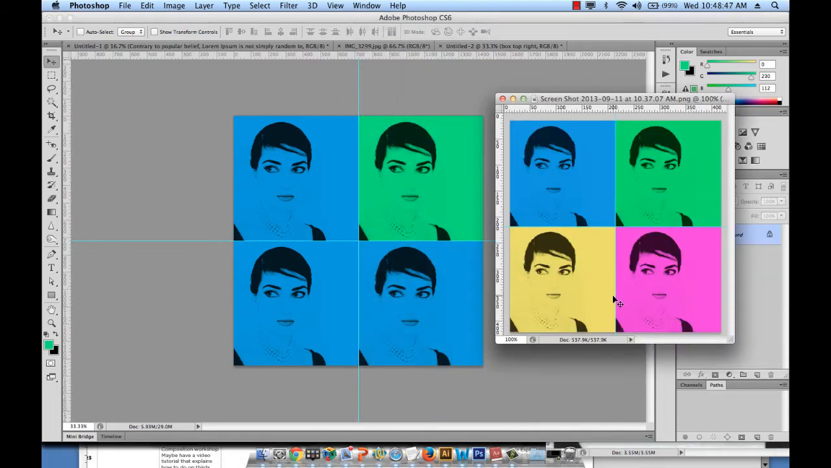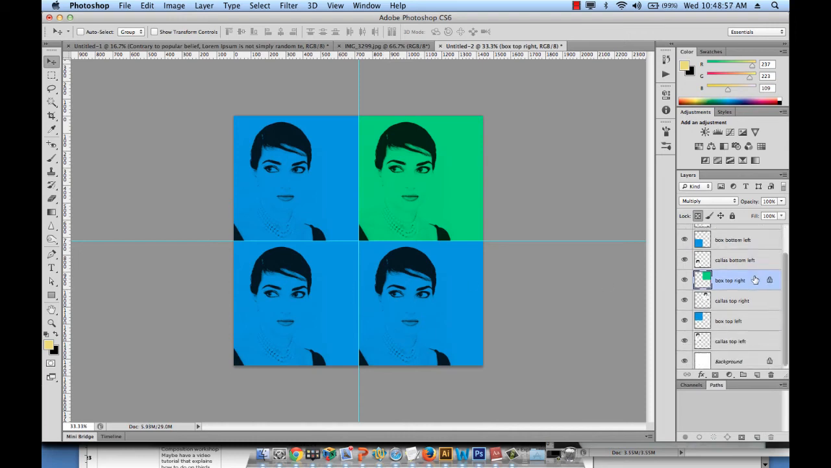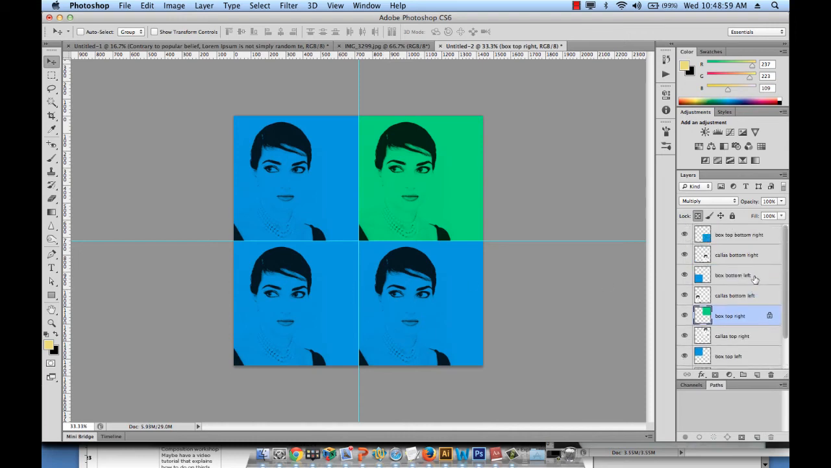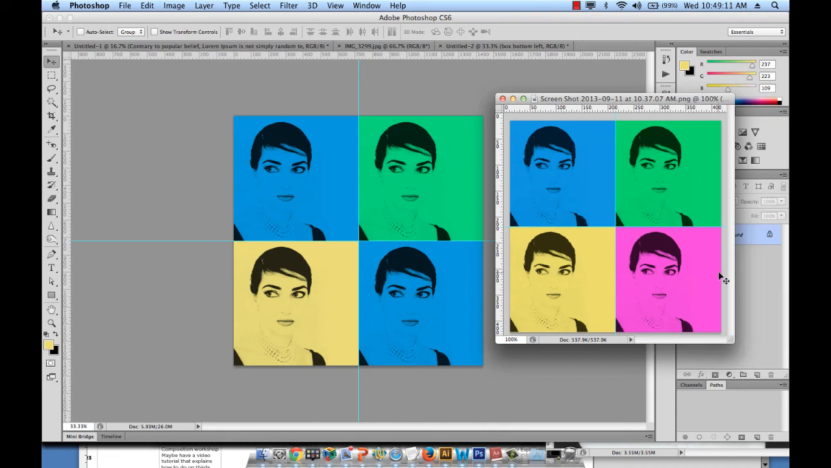Again, let's go back to screenshot, eyedropper tool, select the yellow, V to go back to the move tool, and then I'm looking for the box bottom left, which is right here. I need to lock it, and then Alt Delete. Okay, and then go back to window, screenshot, and you see this fuchsia color now.